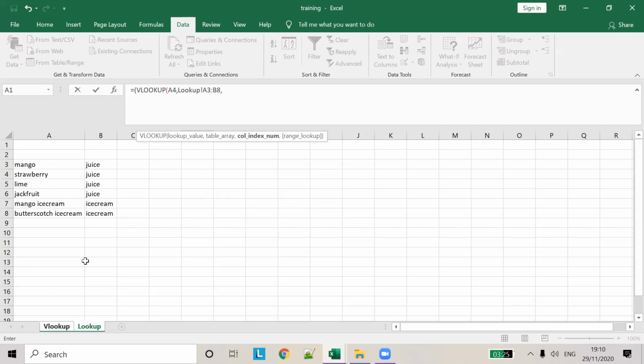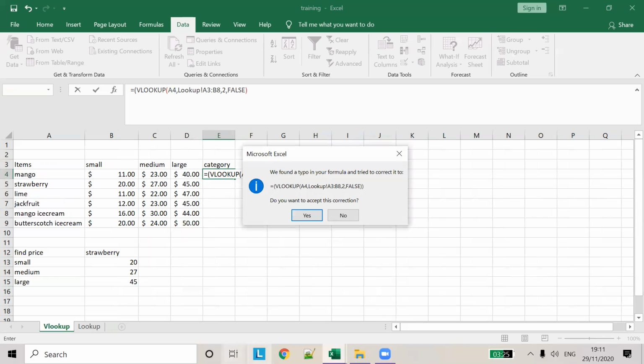Now the column index you have to give, right? The result should be present in column number 2, so give 2. And give false for this. False will give the exact match for the result. Once this is chosen, press enter and it says we found a typo in your formula.